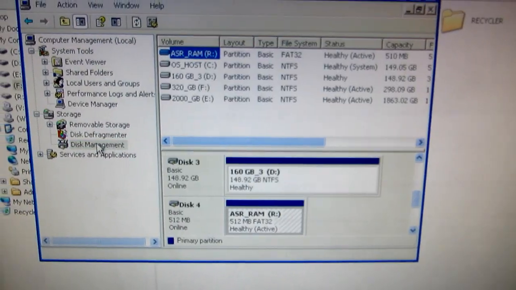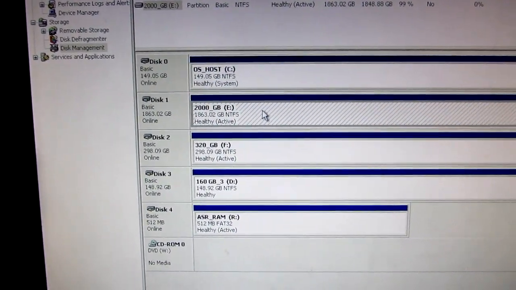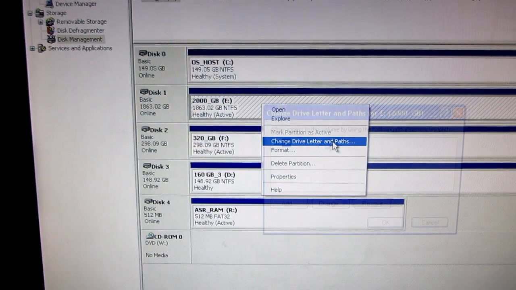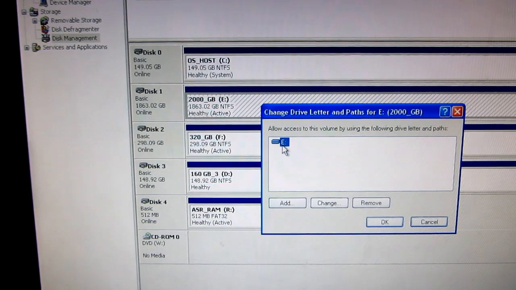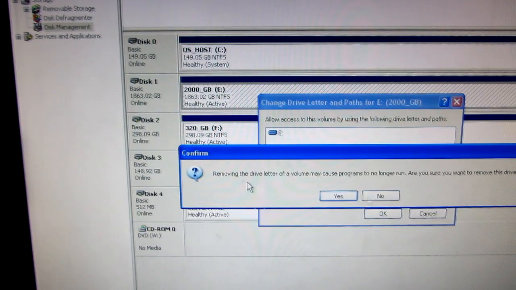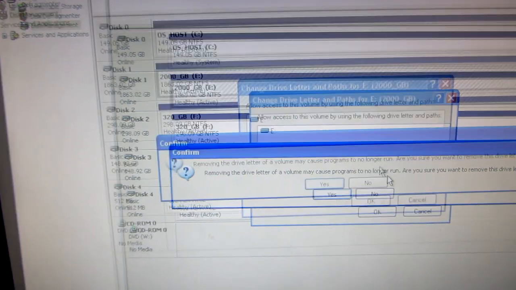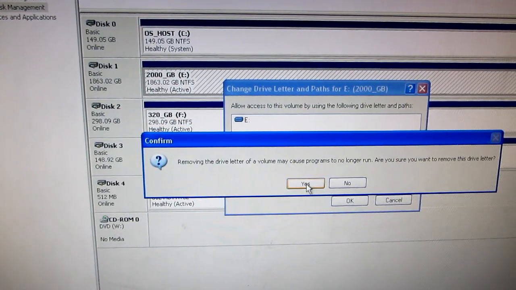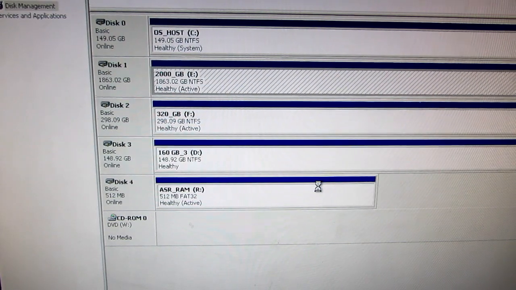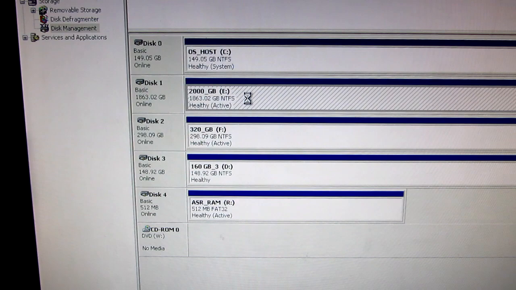and Disk Management, and here this is the drive, the E drive that I want to format. Right click on it, Change Drive Letter and Paths, and here's the drive letter E, and I will try to remove the drive letter. Removing the drive letter of a volume may cause programs not to run. Okay, but the drive is empty and no program is using it, so I'm clicking yes, and Windows is trying to remove the drive letter.